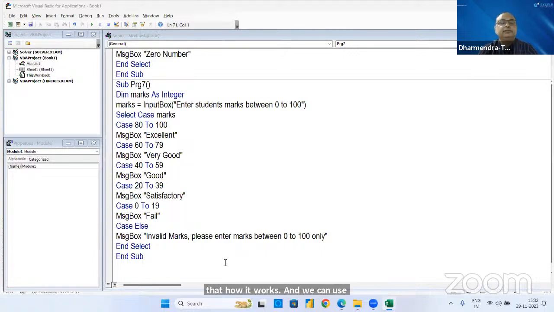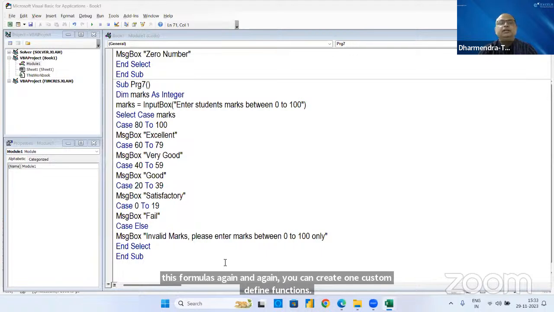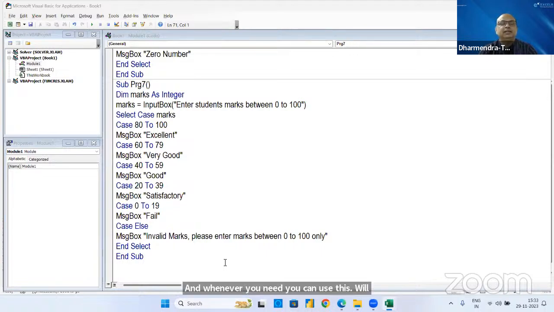Second thing, we have seen in Excel so many functions. We had VLOOKUP, HLOOKUP, IF function and all. Suppose you want to create one custom defined function for your purpose, like when you create students' marks or some result, so always you go and write nested IF for so many conditions. Instead of writing these formulas again and again, you can create one custom defined function, and whenever you need, you can use this. We'll see that in the example. I'm just giving you the intro part.